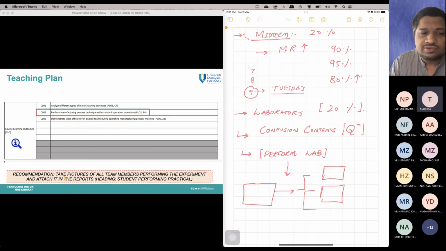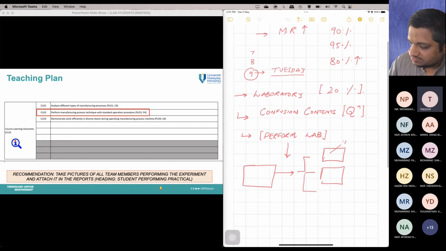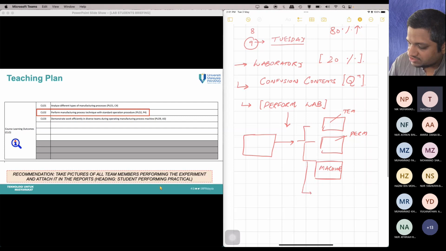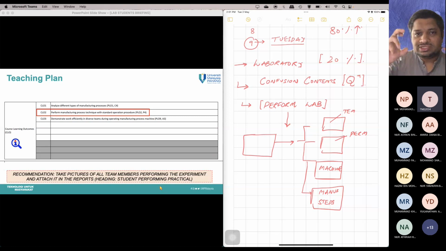So it is important for you guys to take the pictures of all the team members in the group. Okay. So you should take the pictures of all the team members and you performing the experiment. Okay. And then take the picture of the machine, take the picture of all the manufacturing process or steps, etc.